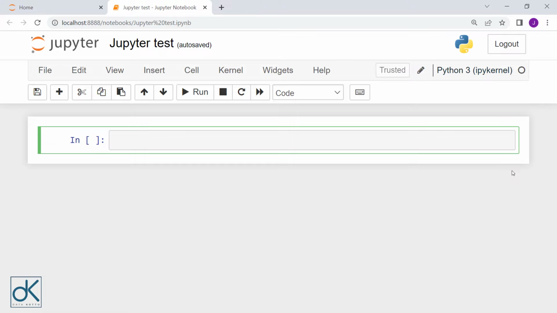And as soon as I press escape, the pencil icon disappears because we are in command mode now. Command mode allows us to perform some actions like adding and deleting the cells. You can activate the command mode by pressing the escape key if you are in editing mode.